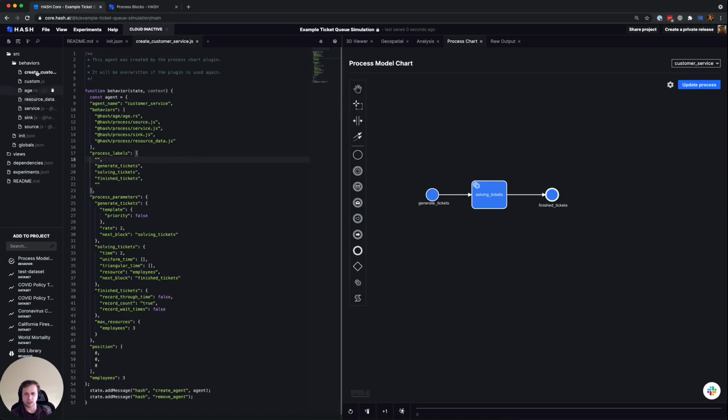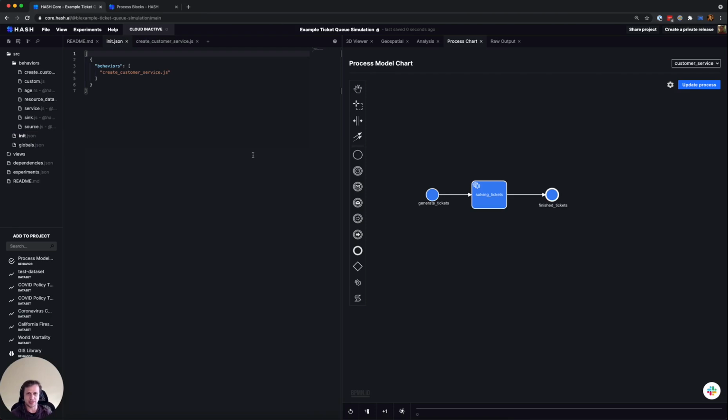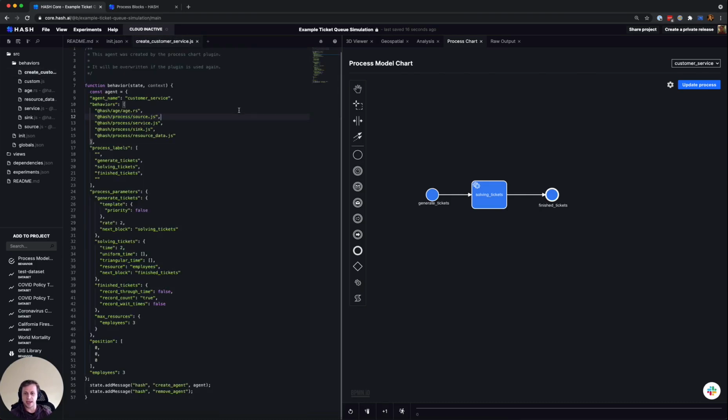I'll walk through a little bit about what's happening with the files that we've added. As you probably recall, HASH simulations all start off in init.json, where you have an agent that runs a behavior. And this single agent is running a single behavior, create customer service.js. That's the behavior that was generated by the process model. And what this behavior is now doing is taking all of the parameters that we defined here, and the order of behaviors, the order of process model blocks, and representing it in a single agent called customer service.